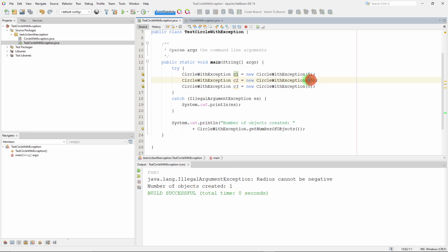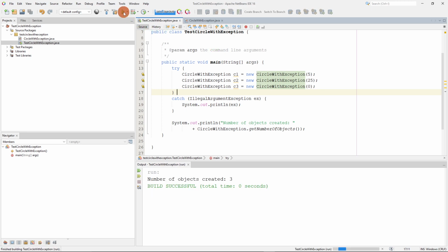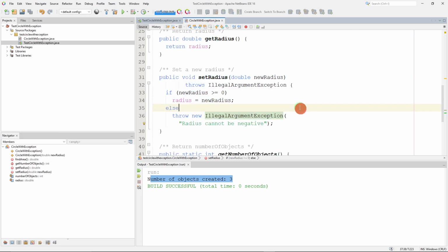Now, if we call this 25, that's a positive number. It should work. Let's see what happens. Here and run it. And now it says we created 3 objects. So 3 circles got created that time because the second one did not throw the exception that we defined over here.